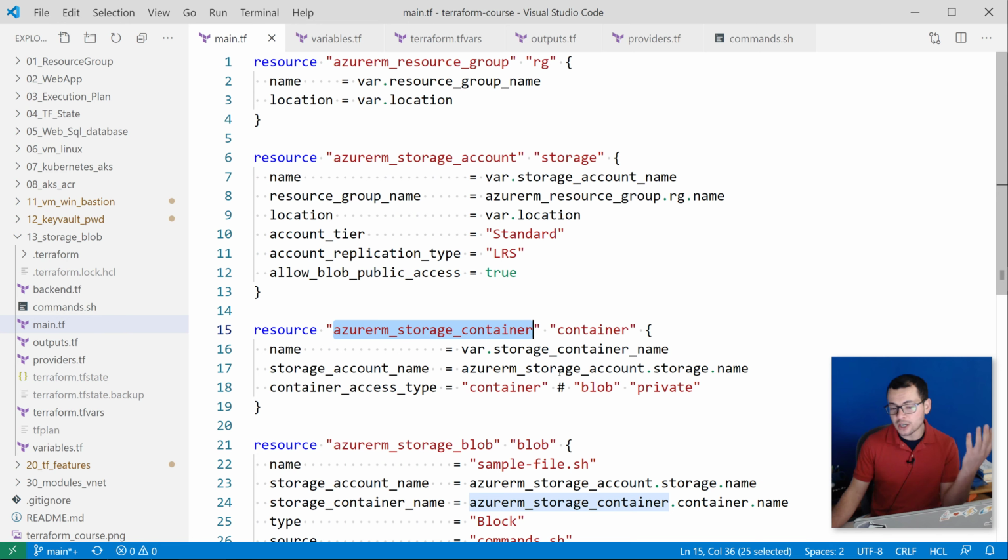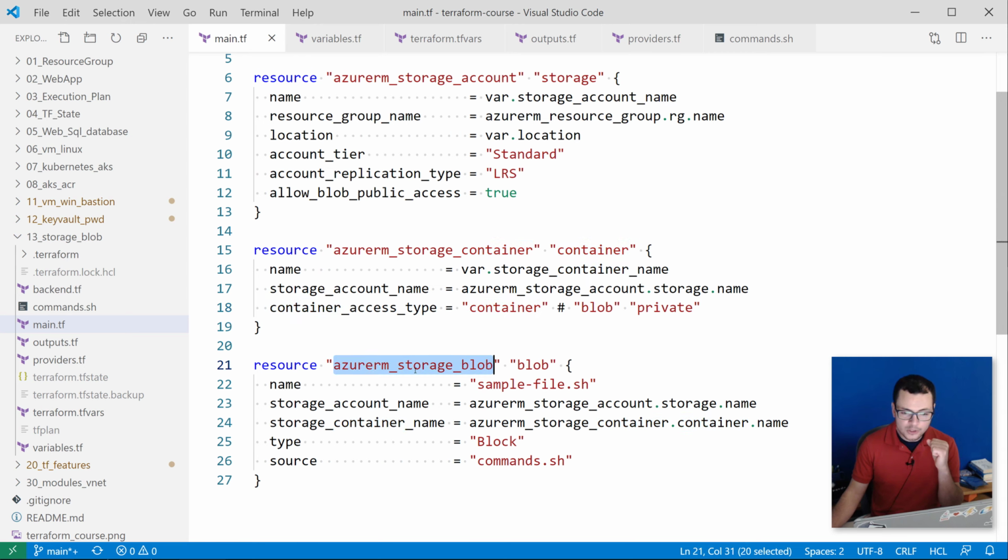Then in that storage account I create a container. So first I attach that container to the right storage account name. Then I'll set the access type to container because I want to give public access to the blobs within that container. After that, I'll move on to create the storage blob.